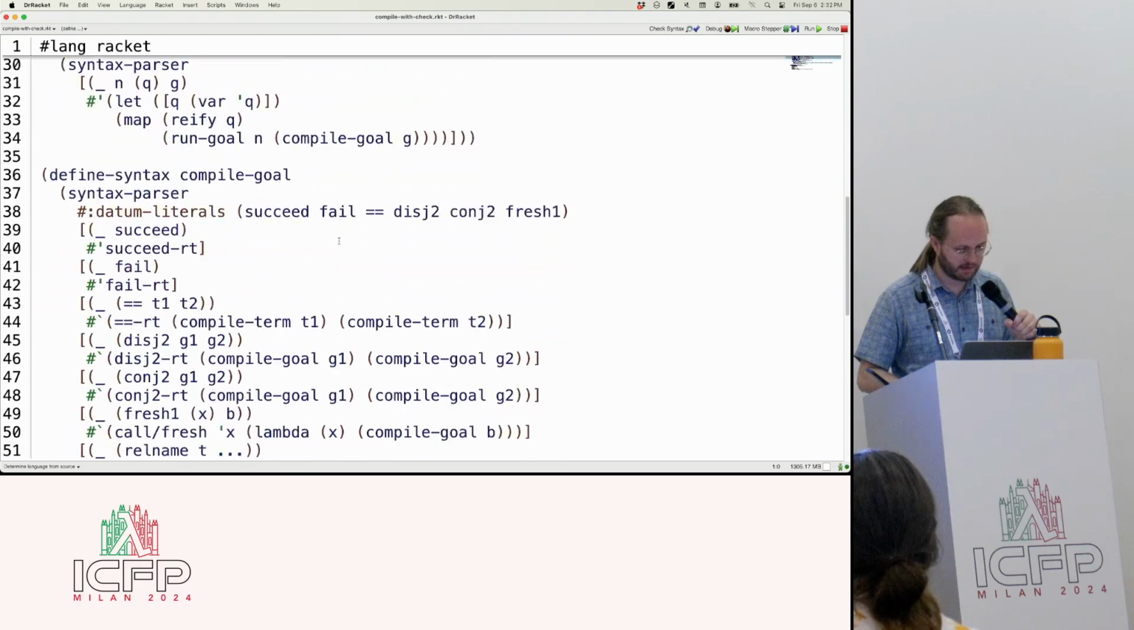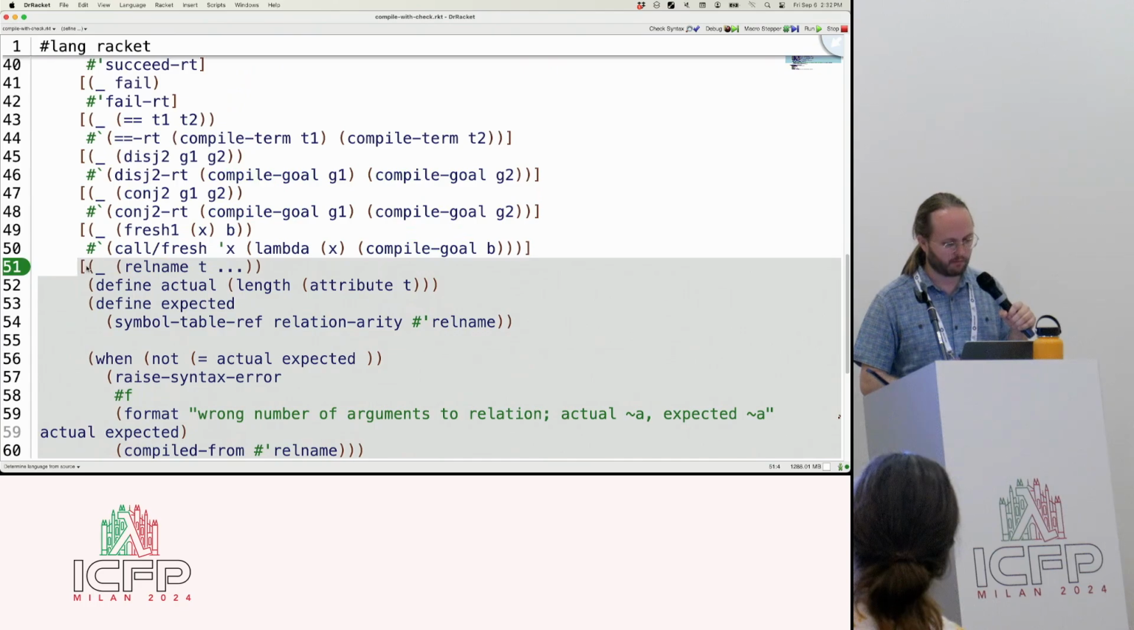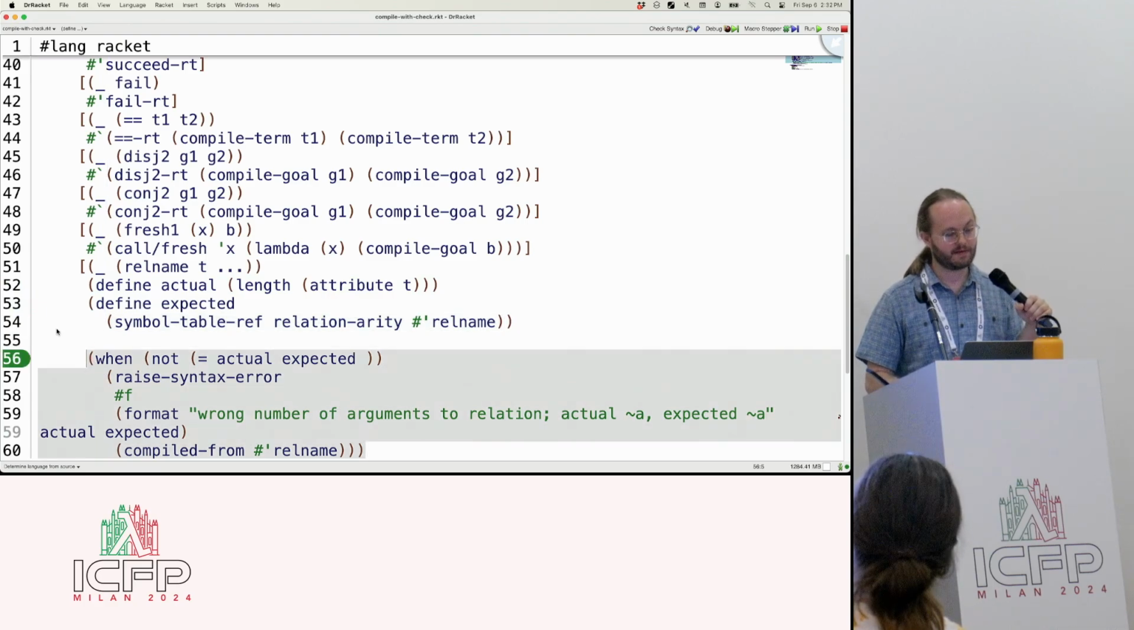So when we get to the case of compiling goals where we compile a relation application that looks like this, we just see, syntactically, how many term arguments are there actually? And then look up in the table with a symbol-table-ref how many did we expect, and raise an error if they're not the same.